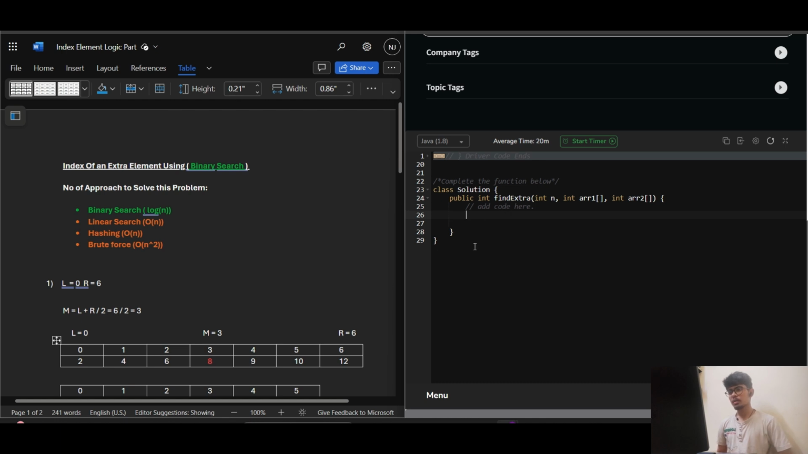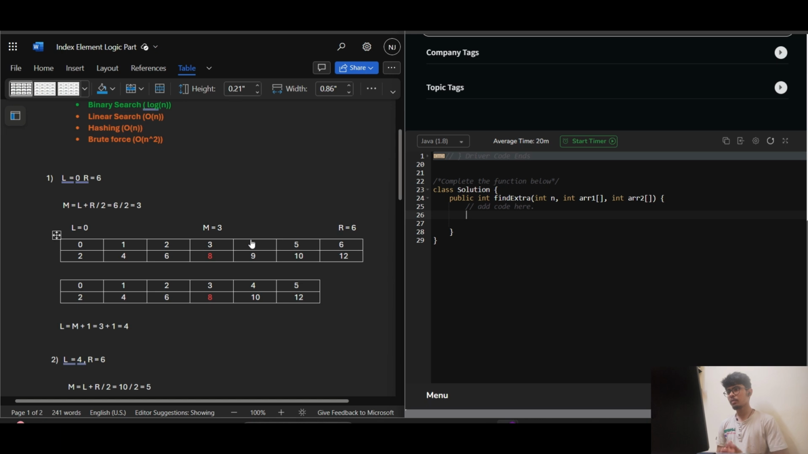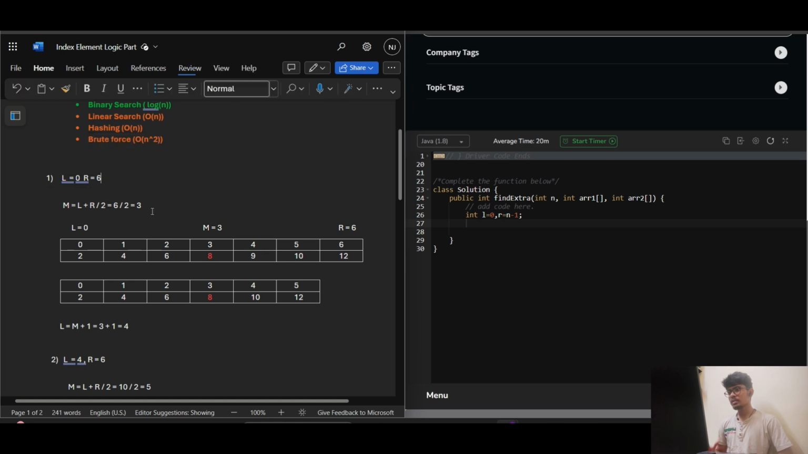Initially, in binary search, we try to find the middle element, and from that middle element, we check whether the particular element is necessary or not, based on some conditions. First of all, I'm going to declare L equal to 0 and R equal to n minus 1. What is n minus 1? It is nothing but the array's last index. For example, in this example, the array size is 7, and it is based on zero-based indexing. That's why I have mentioned L equal to 0 and R equal to n minus 1. So if n is 7, the last index will be 7 minus 1, which is 6. That's why R is equal to 6.